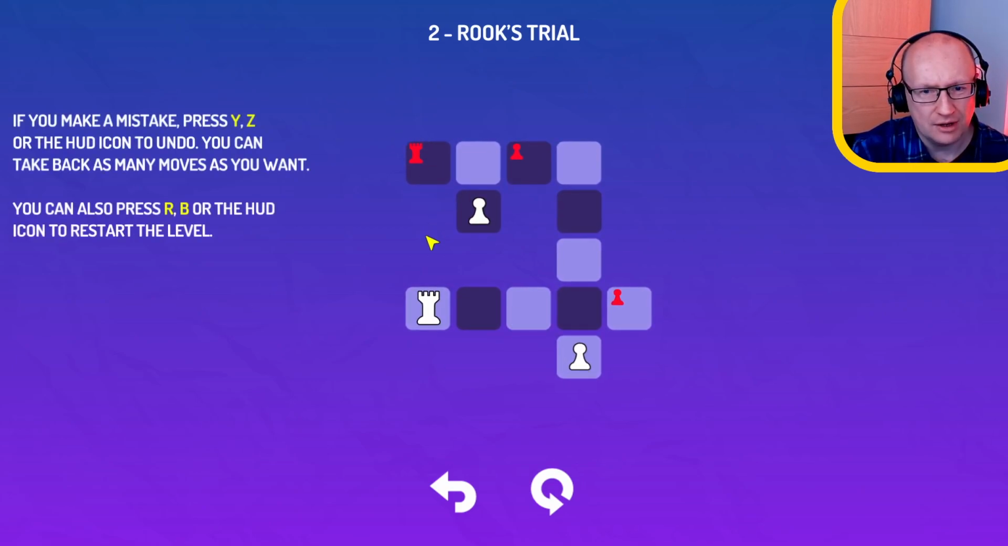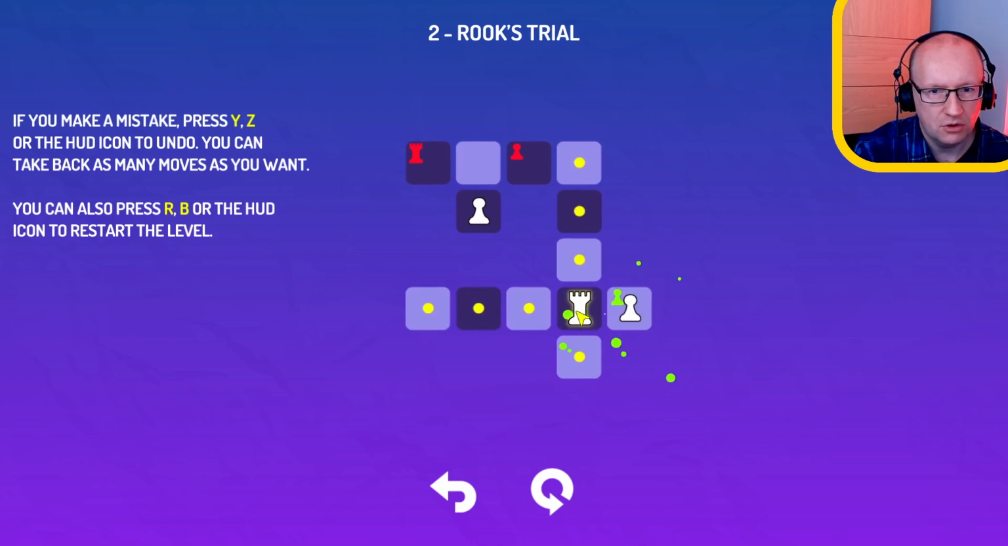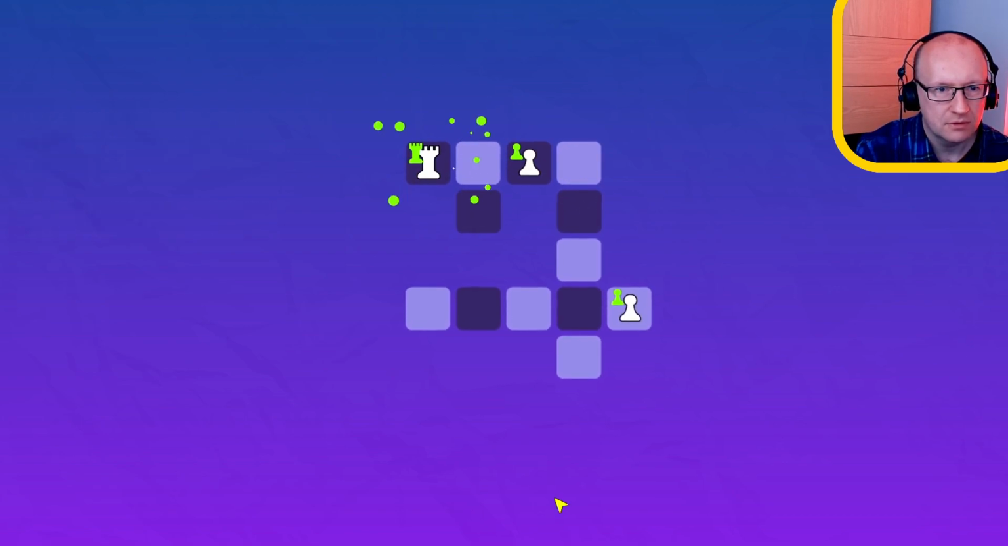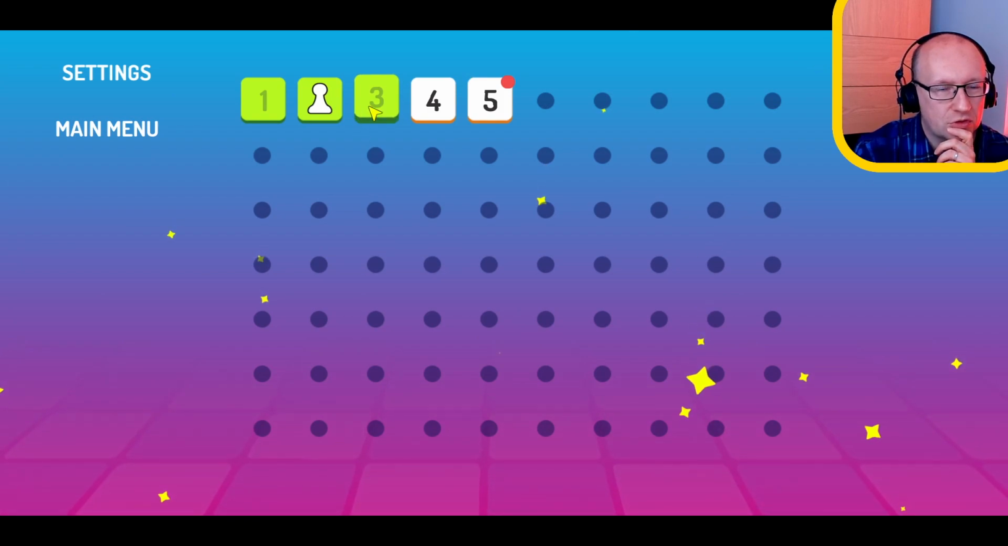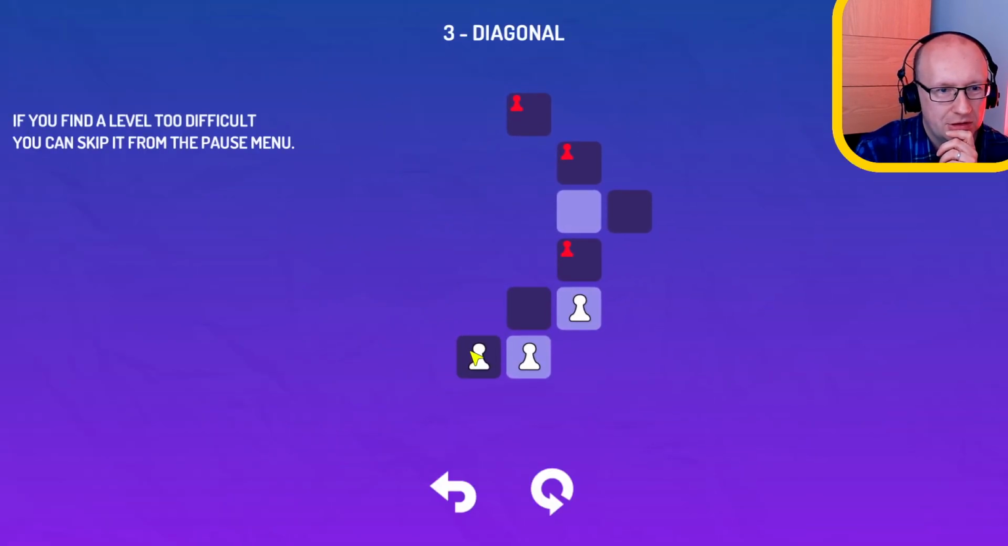Right, Rook's Trial. So the pawn can only move forward, as you'd expect. So I could move that forward, knock the pawn in there, and then go behind the pawn and knock it back one. There we go. Straightforward stuff. Ima no tokoro, or as they say in Japanese, so far. Diagonal. If you find a level too difficult, you can skip it from the pause menu. But you'll find the level after more difficult, and the level after that even more difficult, so just leave the game.